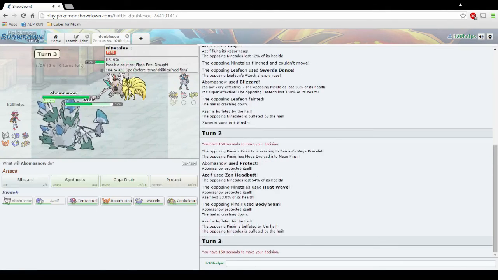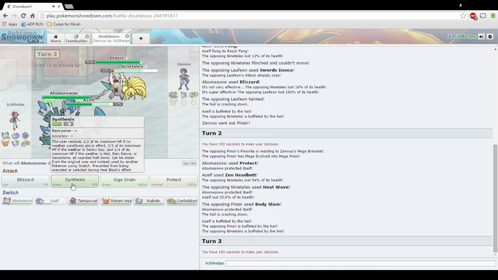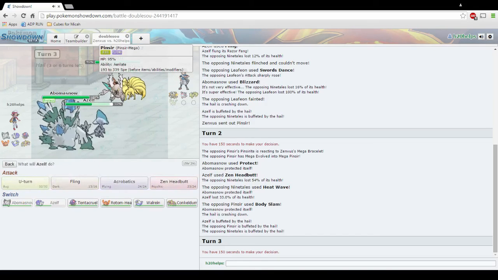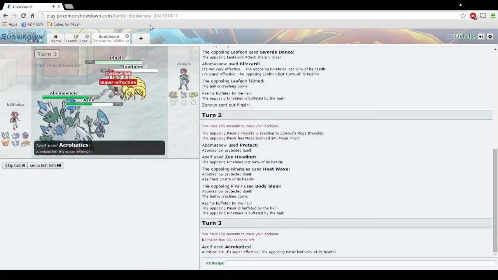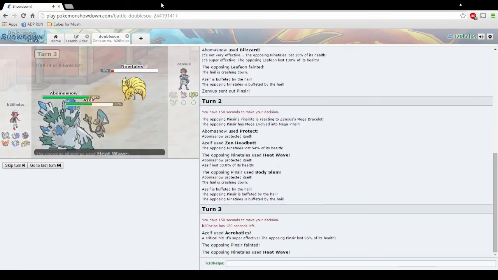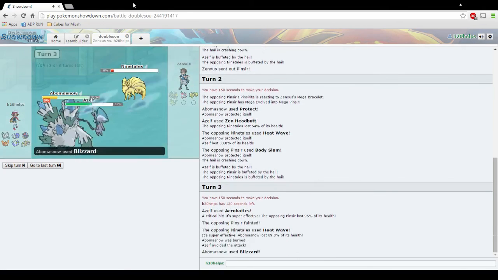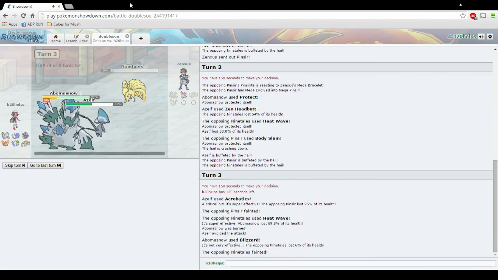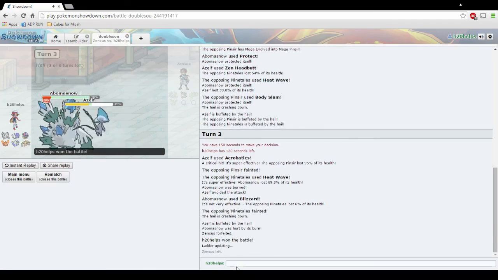So then with the Obama Snow, Heat Wave did 33%. It doesn't even matter if Obama Snow goes down here, because all that's left is the Sylveon. So I'm going to go for the Blizzard, and I'm going to go for the Acrobatics on the Pinsir, because the Ninetales will die to the snow. Critical hit. I don't know if the crit mattered at all, but the Heat Wave still doesn't even kill the Obama Snow, but I am burned. So now all that he has left is his Sylveon, and we have these two, plus I have the Tentacruel. Yeah, he lost. GG.